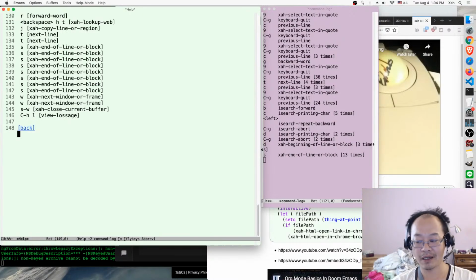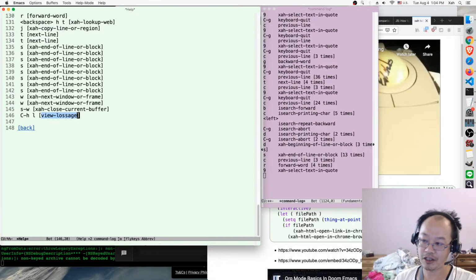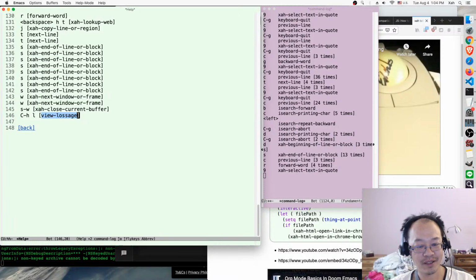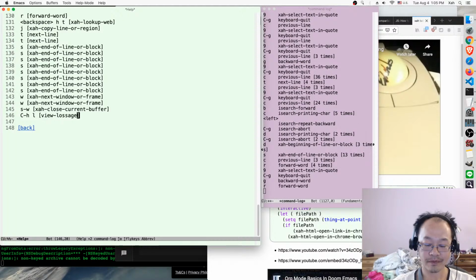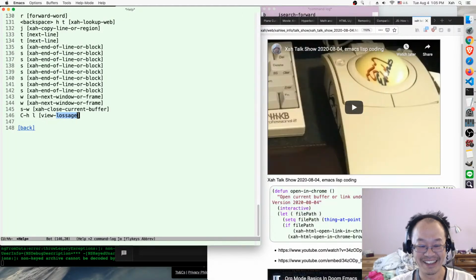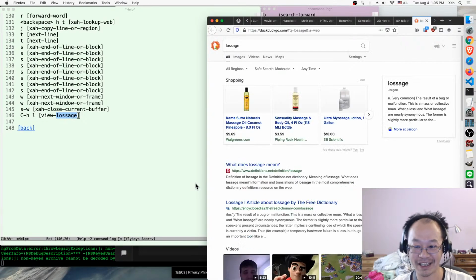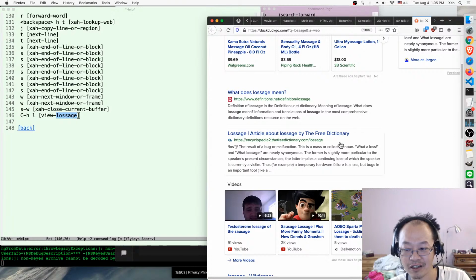So this command is Control-h l, and the command name is called view-lossage. That's a funny name from Emacs. It's the Emacs history. Actually I don't know the etymology of lossage. That would be something interesting to find out. View-lossage. There's a lot of Emacs Lisp coding there. Actually we have some entries on the meaning of lossage.